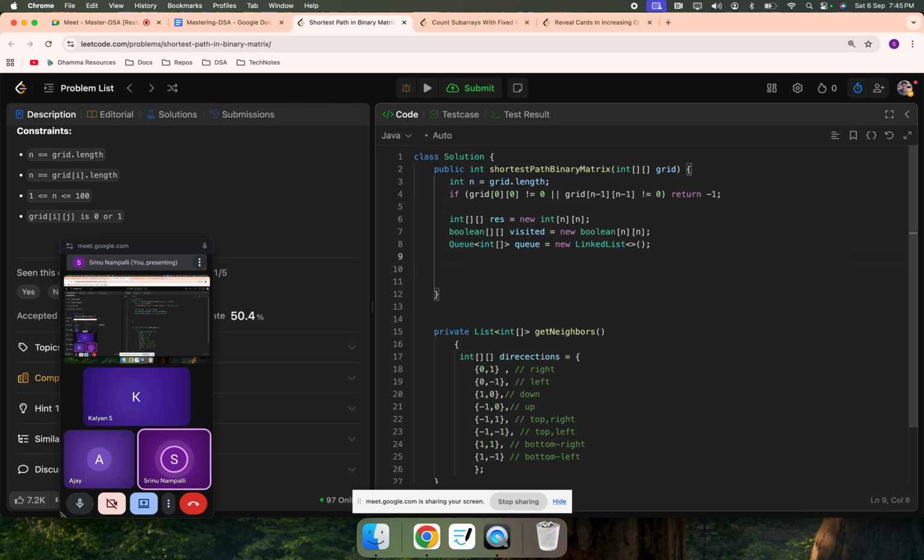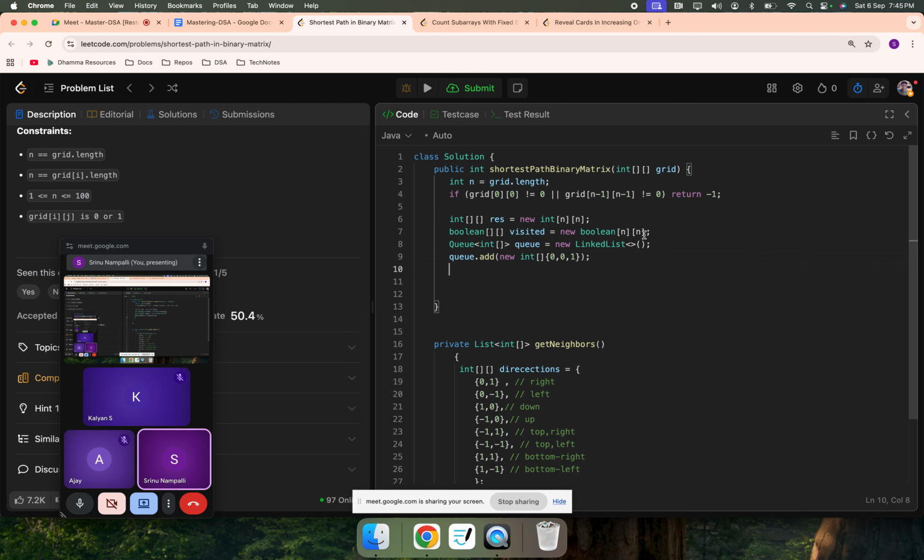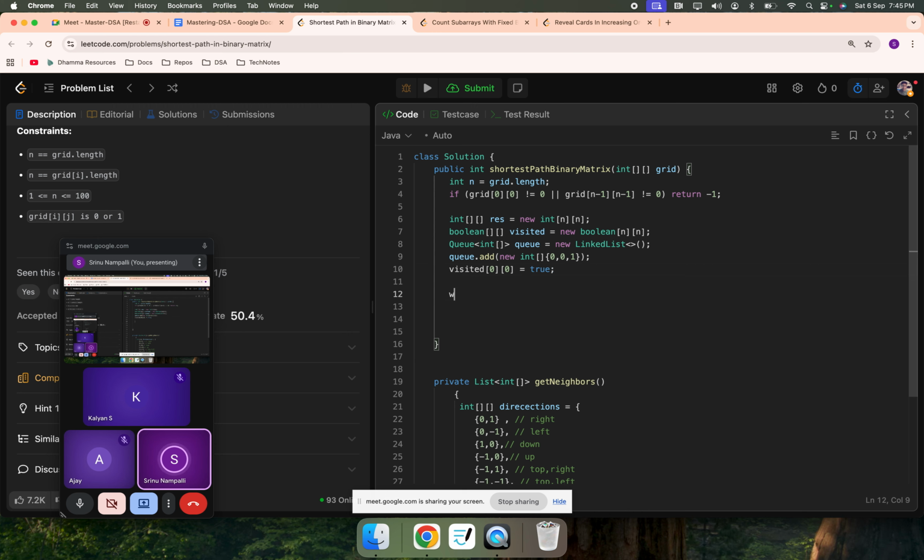Okay, so what is our job? First we add the first cell: q dot add of new integer array with cell 0 comma 0 and distance 1. I'll just maintain a simple array; you can come up with a bean and do that. I will also mark visited of 0 0 to true. Now it's time for me to get into the queue.